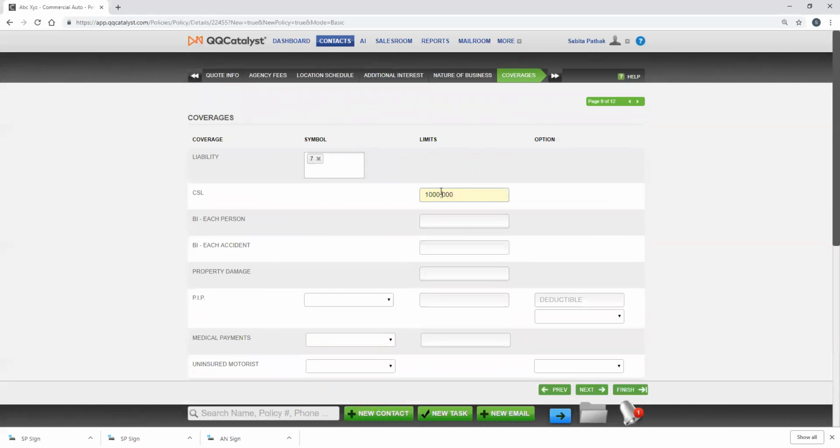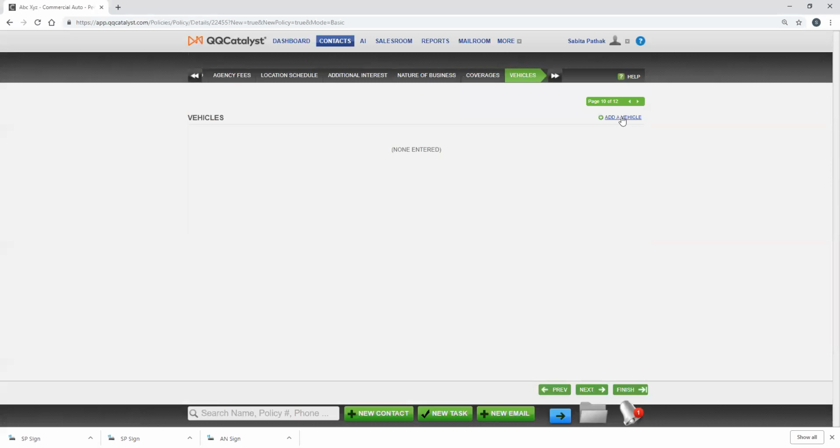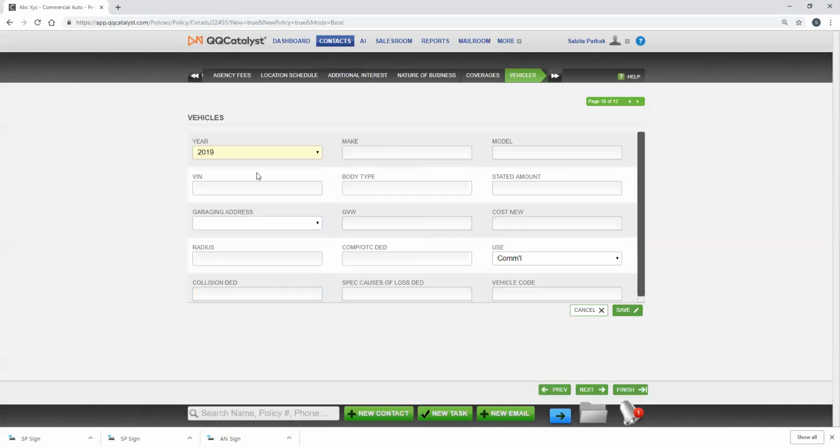All right. On the next page is the vehicles, where you're going to add what year they are, what make and model. So say it's a Chevy Suburban, VIN number say 1TG14. I'm just going to put a random one. Body type: is it a limo? It's a car. What's the stated amount is what you're going to put, which is the amount of the vehicle, like the value the client currently wants.